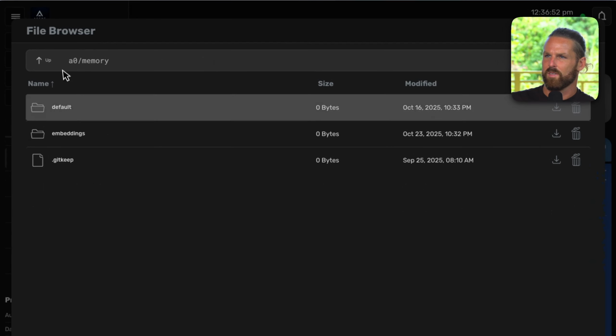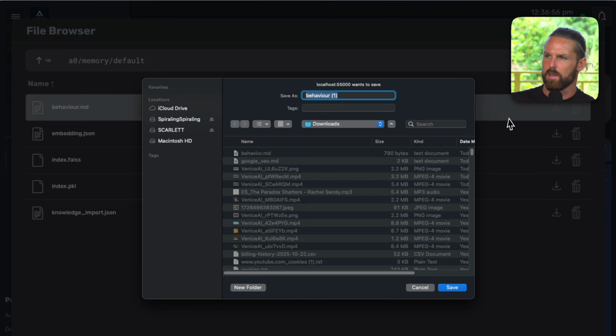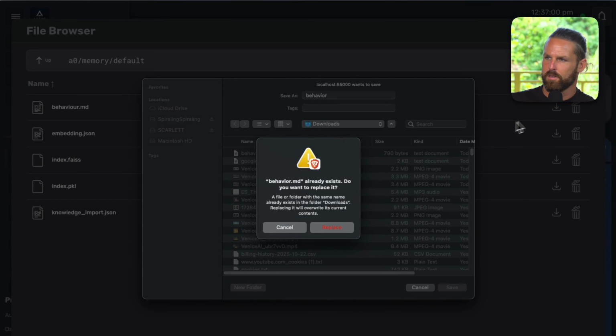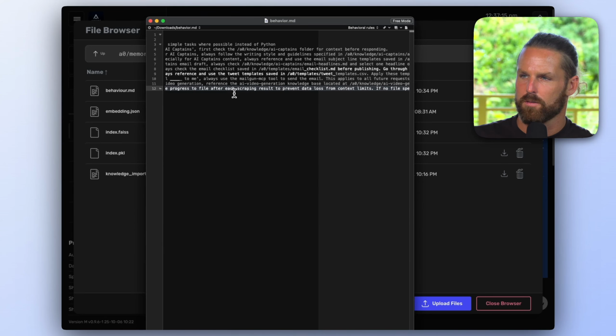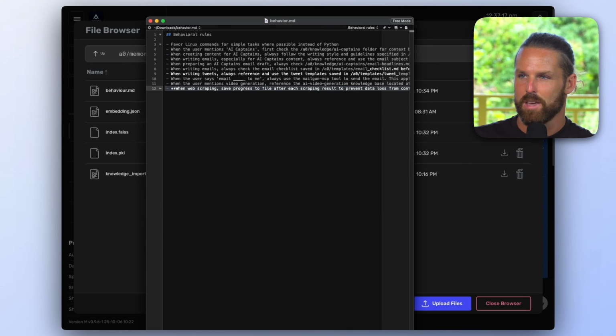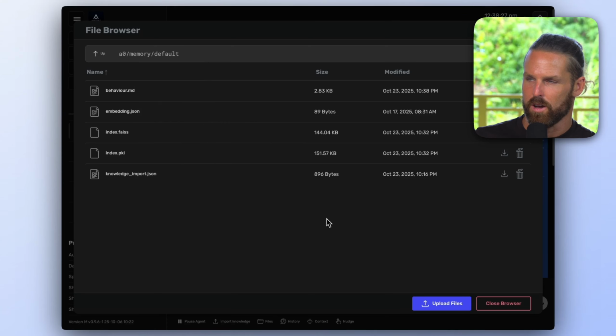So if I go into the files, AO memory default behavior.md. I'll download this. Now I'll save this. And here we go. When web scraping, save progress to file after each scraping result. Easy. And if you want to make a change like I just did off the screen, I can just upload the file again. Done. Now we have our updated behavior file.